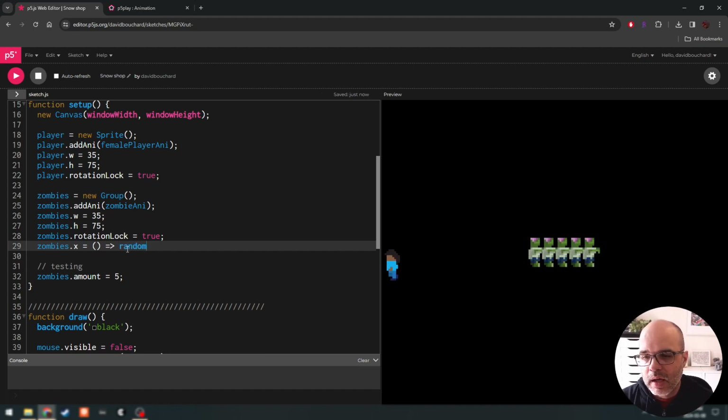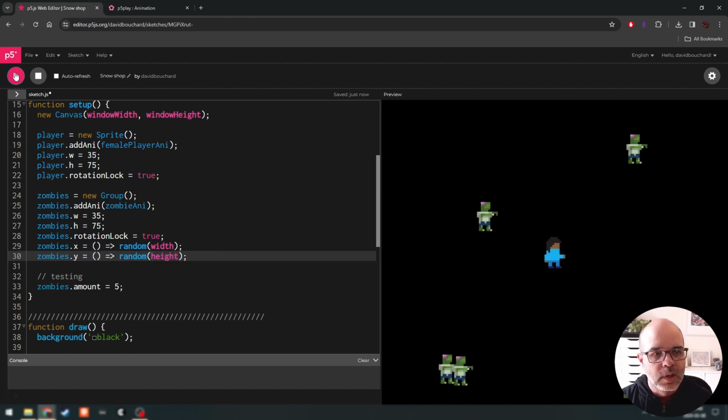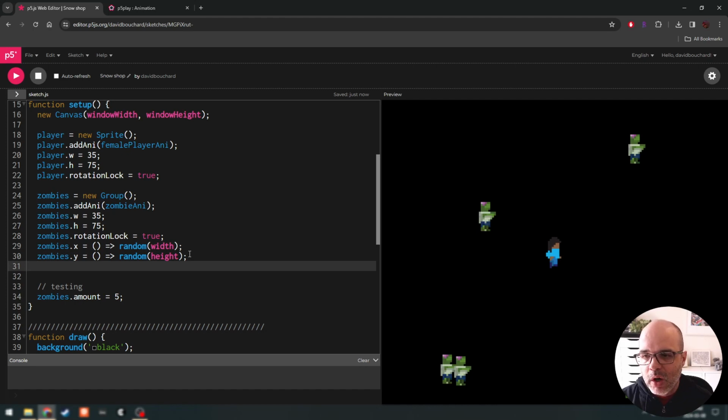So here we could say the x coordinate will be random between 0 and width. And this is going to randomize the x values of our zombies. And this syntax here will randomize the y values of our zombies. So now we're creating 5 zombies, but they all start in different places. So this is a really cool feature of this group that we can use to define the way our objects are going to behave up front at the beginning of the game. And then as we add more objects to the group, they can have these dynamic properties.